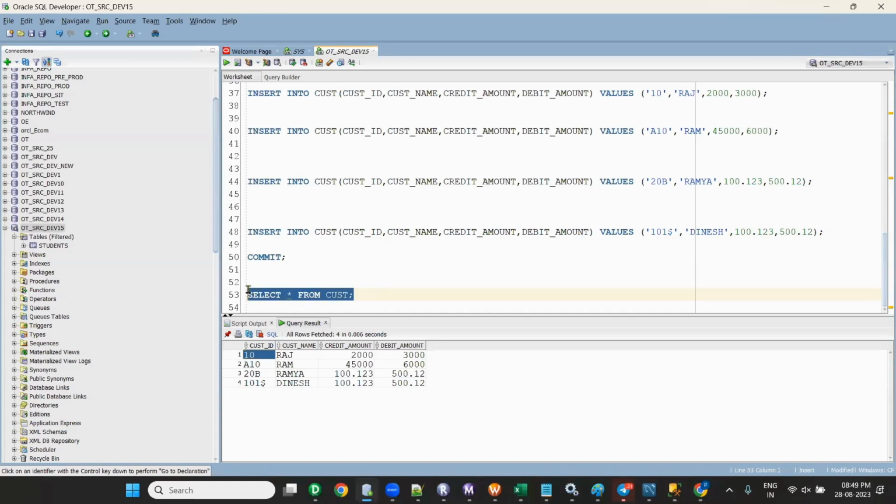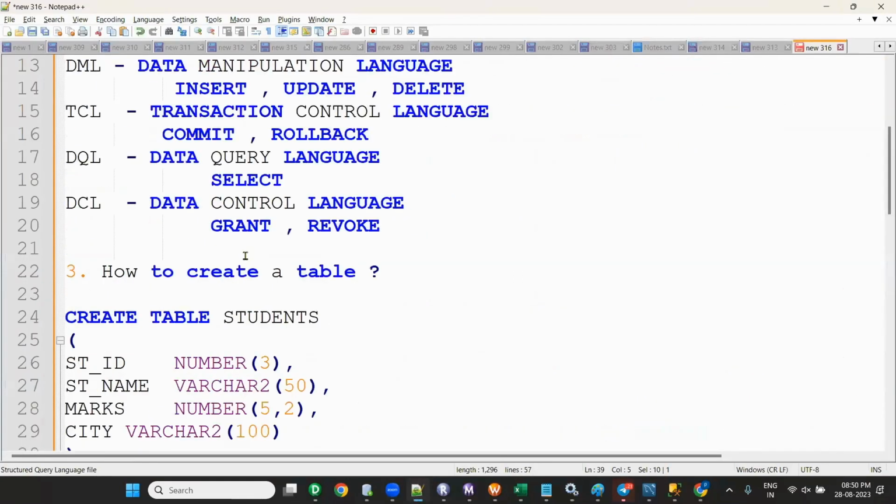Select star from customer means it will show the records from a table. Select count of star from customer means it will show the count, it will show 4. Are you clear, please? Understood, everyone? So this is how we need to create the tables.